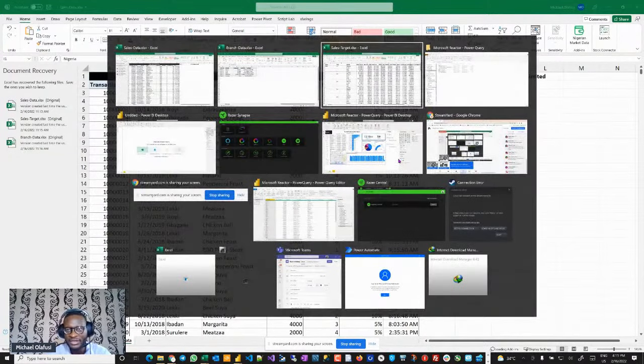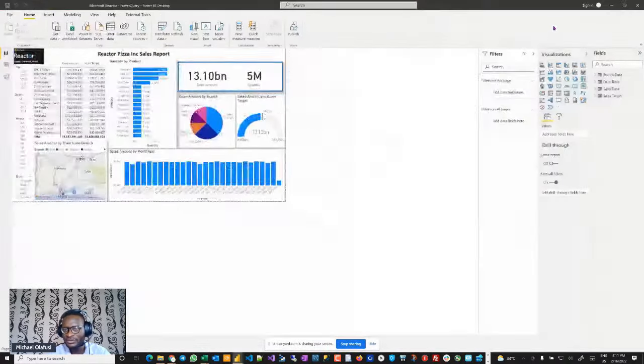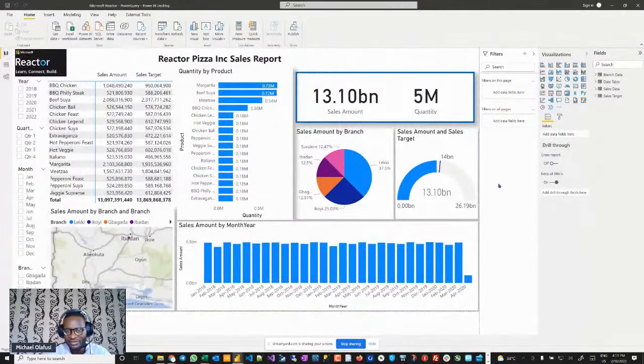Again, for those just joining me, the report we're going to build will have this functionality. It will look very closely like this. There might be slight differences, but when we are done, it should be able to show this level of detail. You should see total sales by year, quarter, month, by branch, with some target against actual.